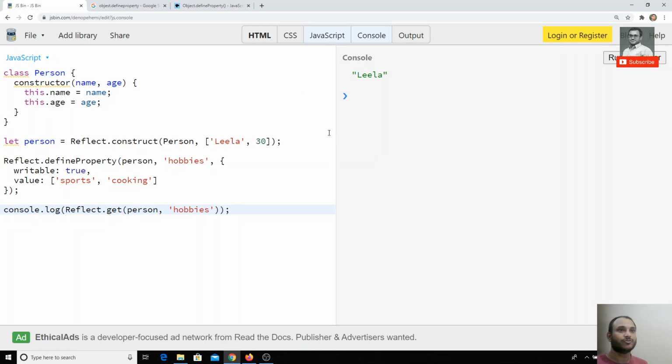Now if I try to get the data, I got sports and cooking. Perfect, the thing we expected, we got. So that means we got the property created. If you want to check, I can use console.log.